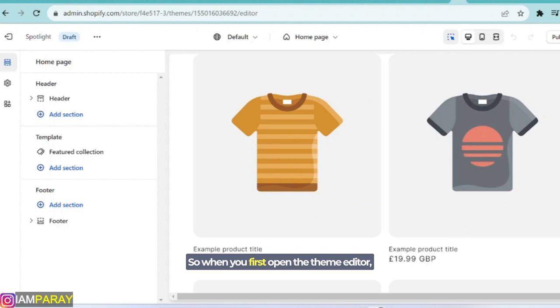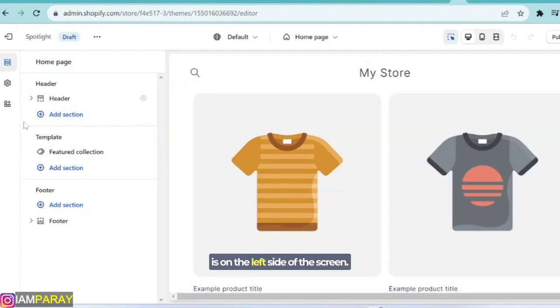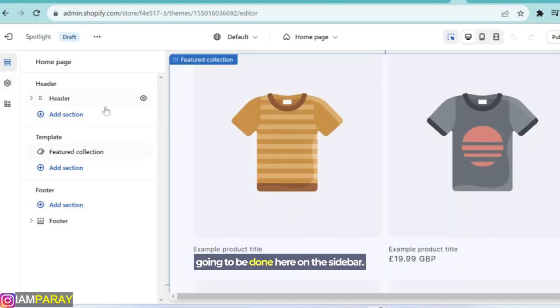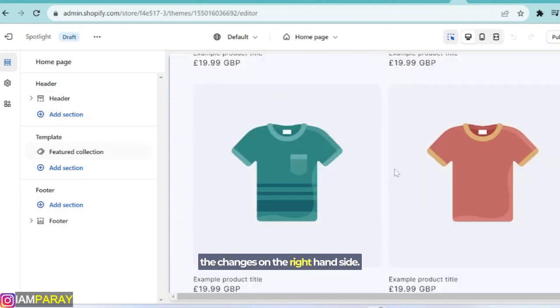So when you first open the theme editor, you are going to see a sidebar which is on the left side of the screen. So everything that we are going to edit is going to be done here on the sidebar, and then you can preview and see the changes on the right hand side.